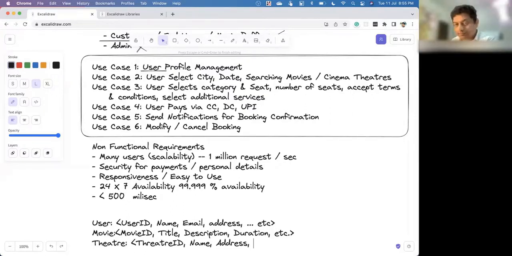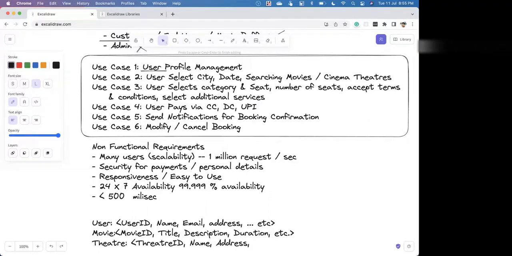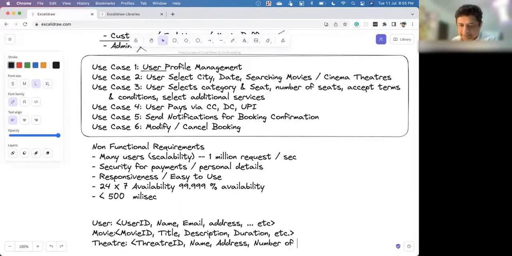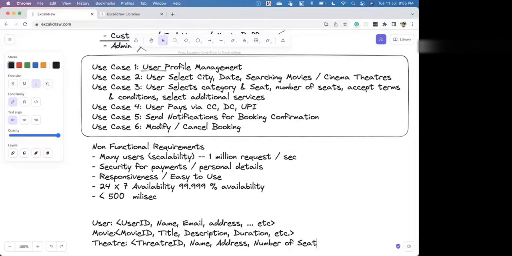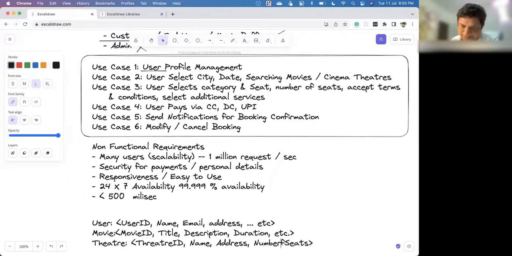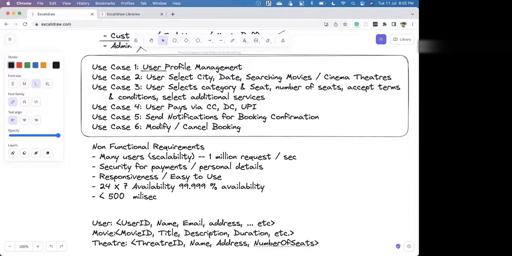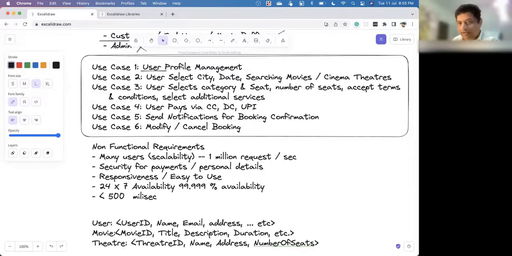Number of showing halls inside the theater. Not number of seats. I mean, one theater might have more than one hall, right? So one theater can have n number of halls, and in each hall different movies will be played. Halls, right? Yes, yes, right.